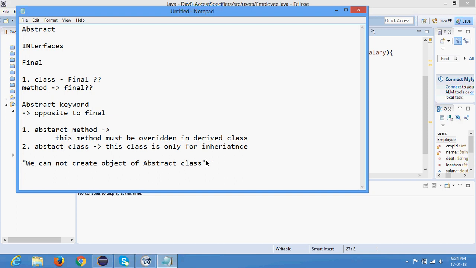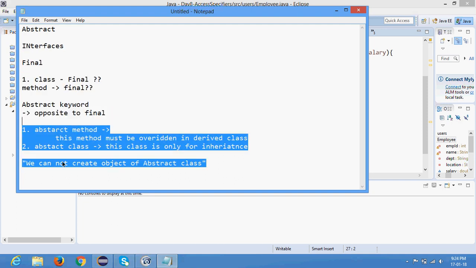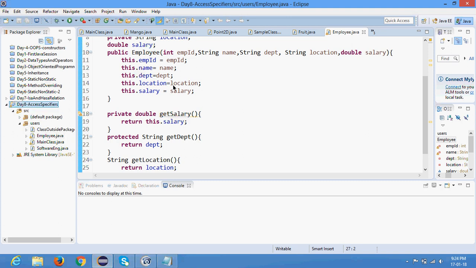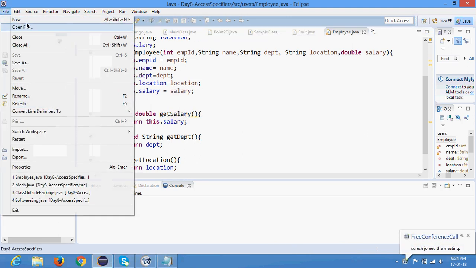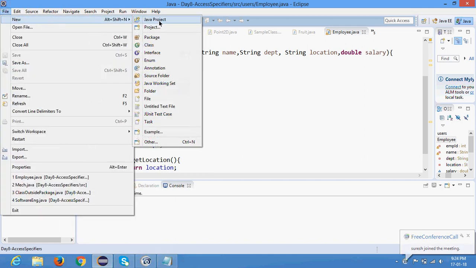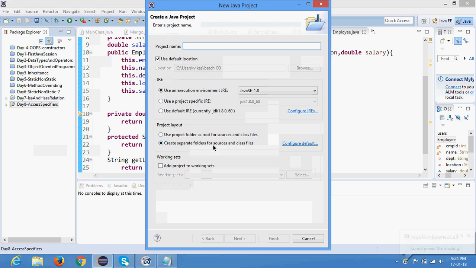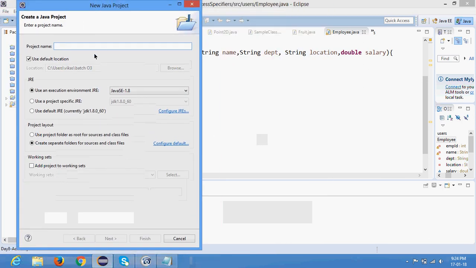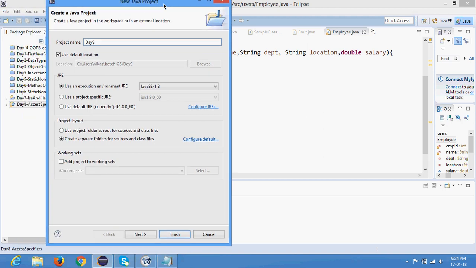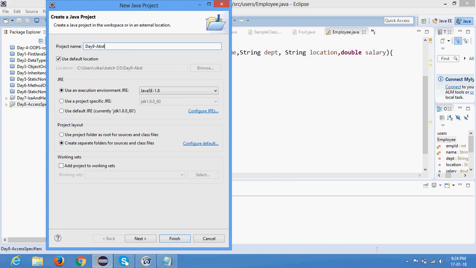So we cannot create an object of an abstract class. Let's cover this part first about abstract. Let me create a new project for day 9. Guys, I'm creating a new project for every topic. But in your case, while working on a real-time project, we don't create a project every day. We will be using the same project throughout. So let's say for day 9, the name I want to give is abstract keyword.